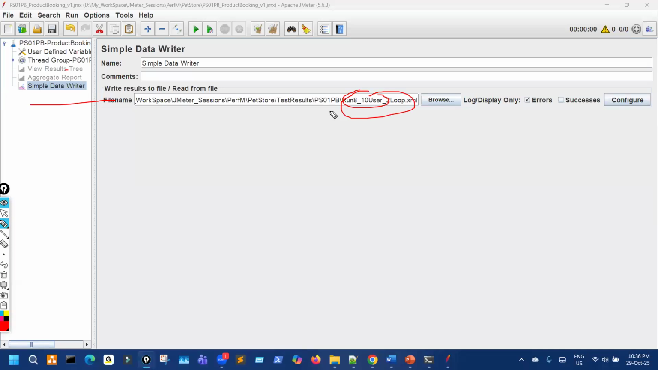Suppose next time you are doing run 3, run 4, run 5 or whatever, 10 users, 20 users, 30 users, or 10 users repeating it 2 times, 3 times, 4 times, 10 users, one loop 10. So every time you have to change the file name, opening that in the script and changing, which is not a feasible thing, right? Every time, why would you open that? You should not open the script.